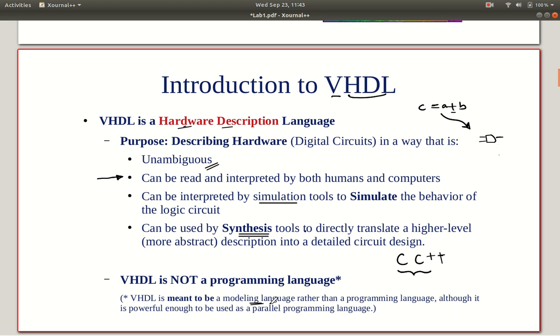Although it's a powerful enough language that it can be used like a programming language, that is not its purpose. It's a modeling language. It's a language to model hardware.